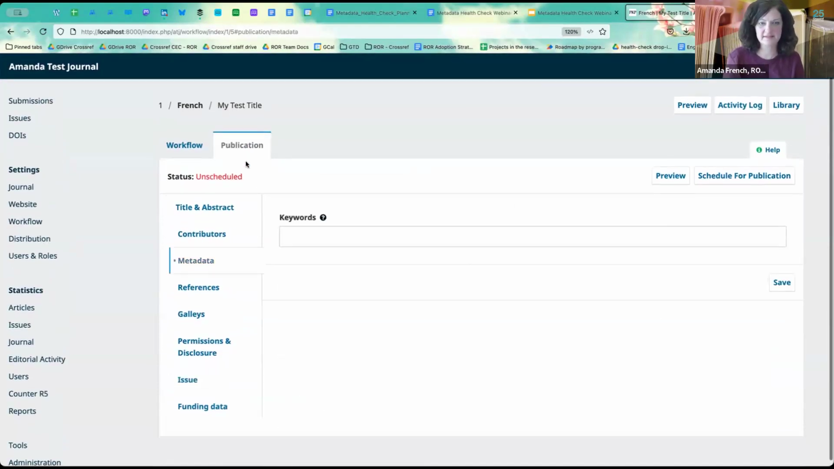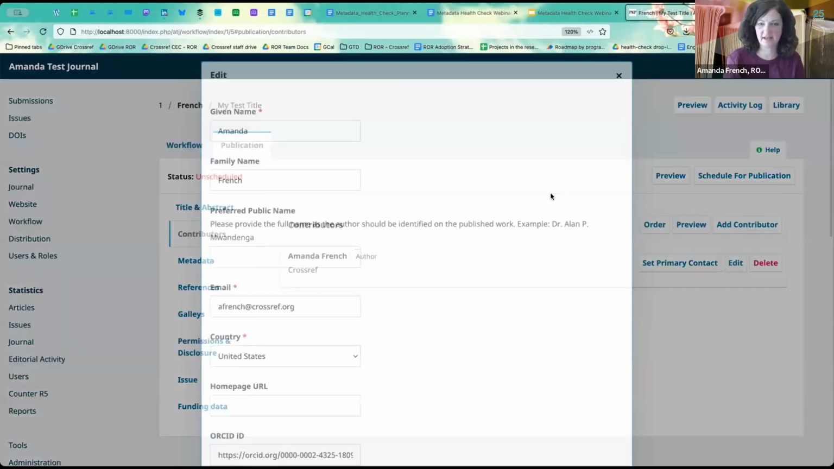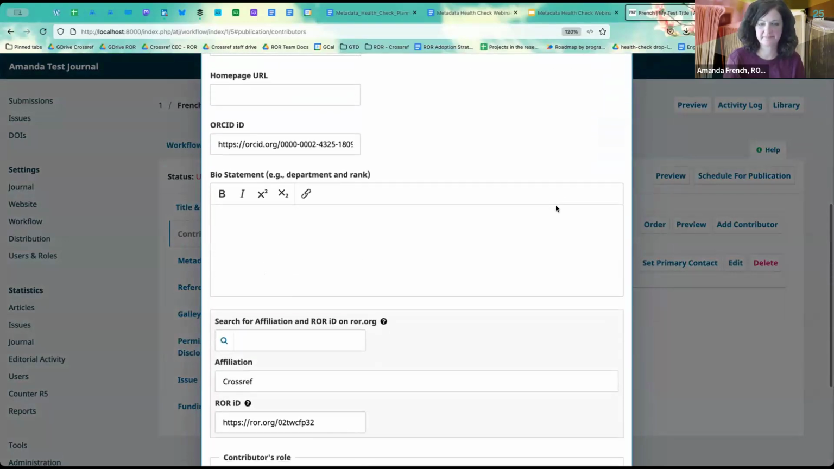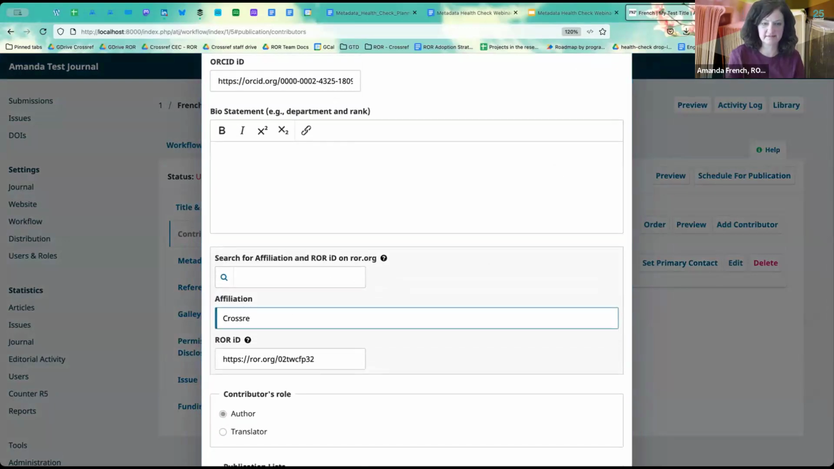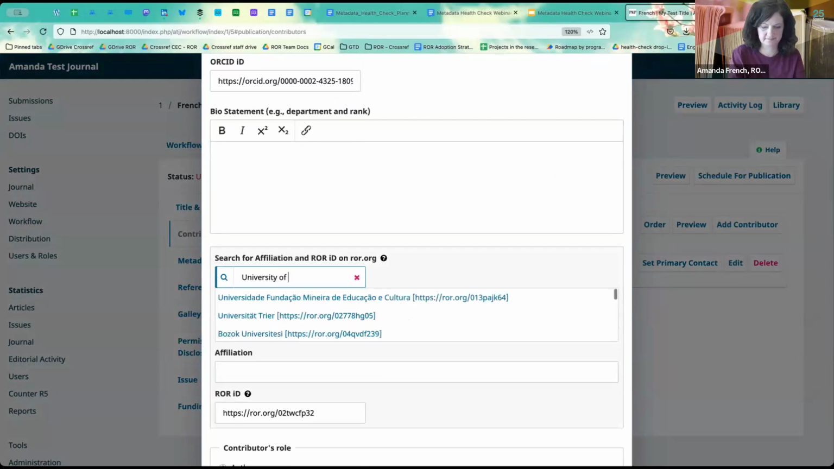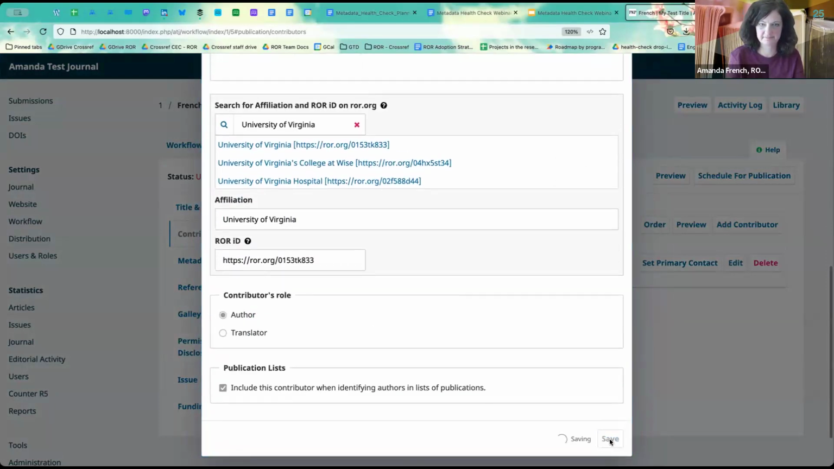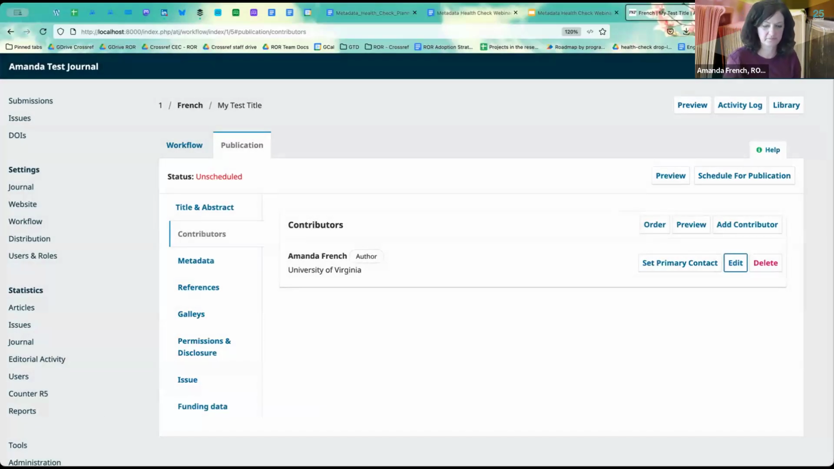Yeah, a lot of, I mean, this publication metadata tab is a good place to be. Here's your contributors. Here's where you can edit a lot of that contributor information. I have my Roar plugin installed, so I can search for, oops. Boom. Oops.